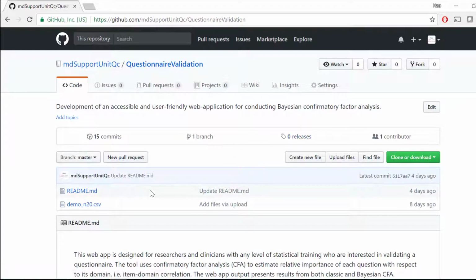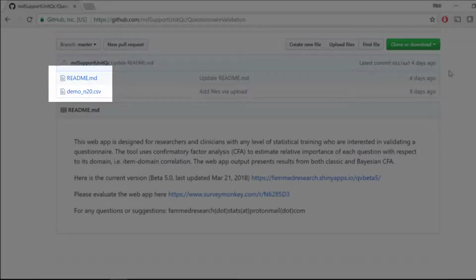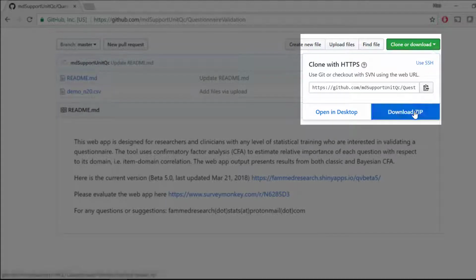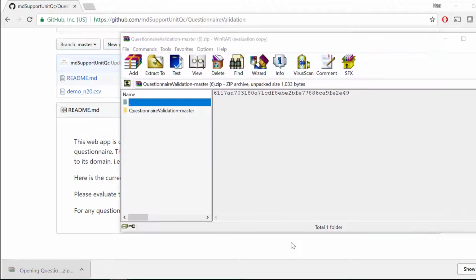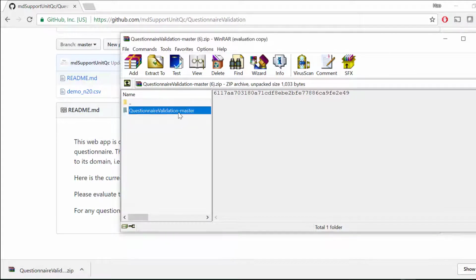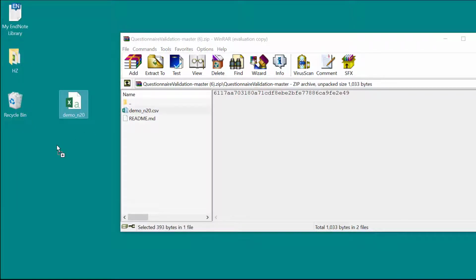Here is a README file and a demo CSV file. Now click Clone or Download. We will use it for a demo. We save it on our desktop. We could open it up to have a quick look first.